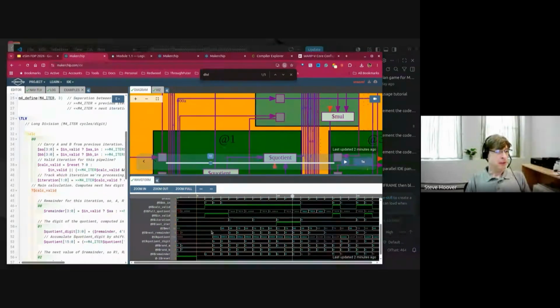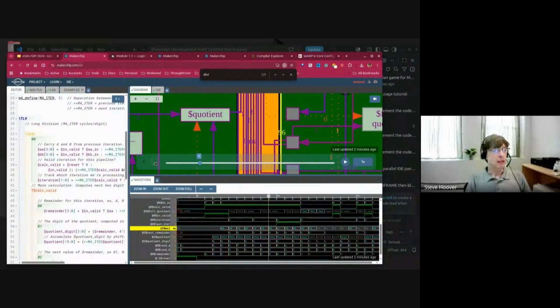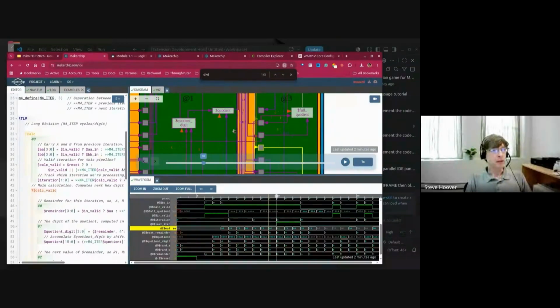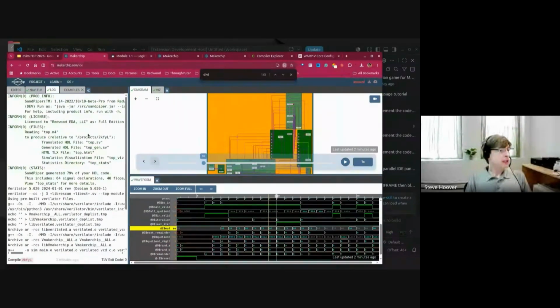If we're debugging, maybe we've made our way to the waveform viewer and this 96 value doesn't look right. We can bring time to that cycle. We can highlight that signal. Here it is. We can step the simulation and see how that value moves through the circuit. Of course, we have a log.